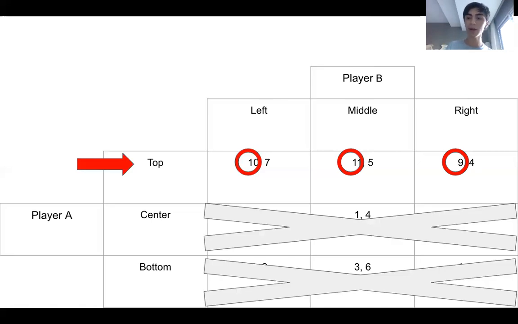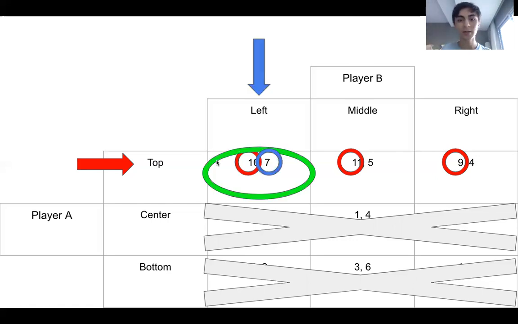And now knowing this, player B has to make the call. They can either choose left, middle, or right. So which one are they going to choose? Exactly, they're going to choose left, right? Because if they go left, they get 7, whereas if they go middle or right, they'll get 5 and 4 respectively. So this is one way to find Nash equilibria, but this only works if a dominant strategy exists, and we'll demonstrate that that's not always the case.